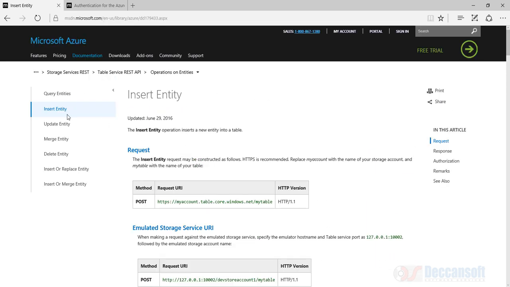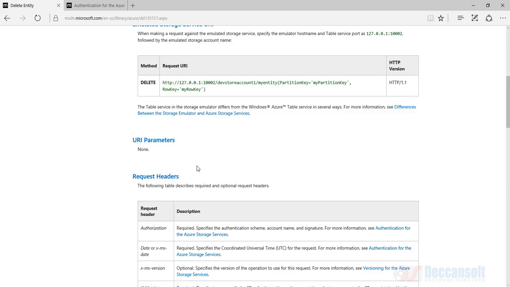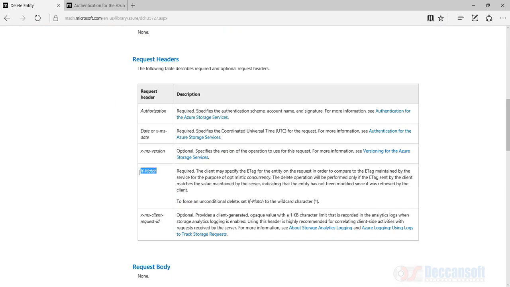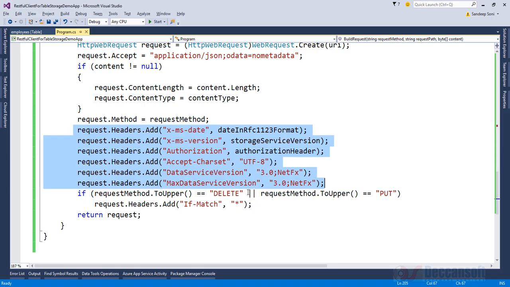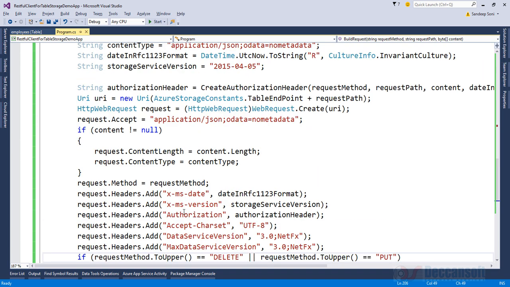Like if I take you to delete, there I'll show you that If-Match is required. Because if If-Match is not there, as in the case of insert, to force an unconditional delete, the If-Match should be given as star. Otherwise, you have to mention it as the e tag. So each header, as per the requirement of the method, you'll have to provide. Most important of these is authorization.